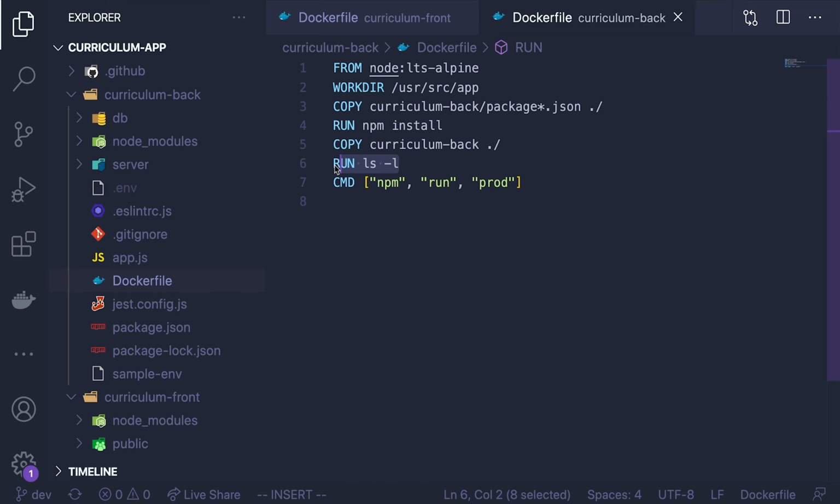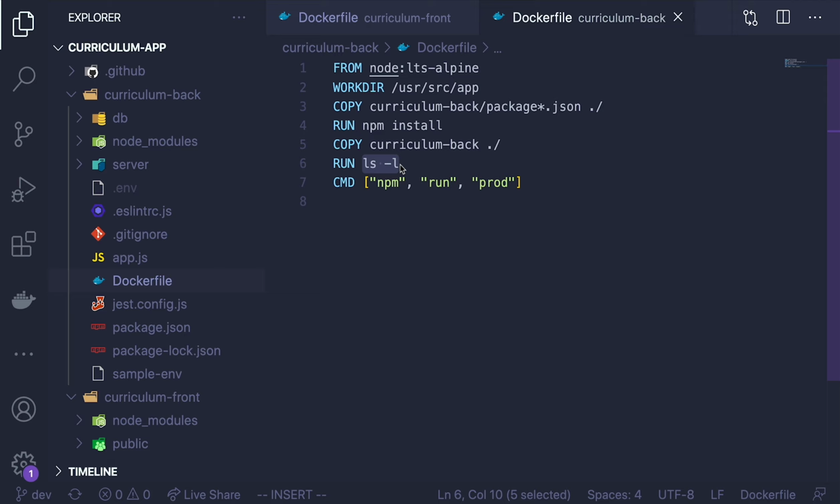This command is only for debugging. Here I'm just listing all of the files and folders that I have copied inside of the working directory in Docker and making sure that everything copied over correctly.